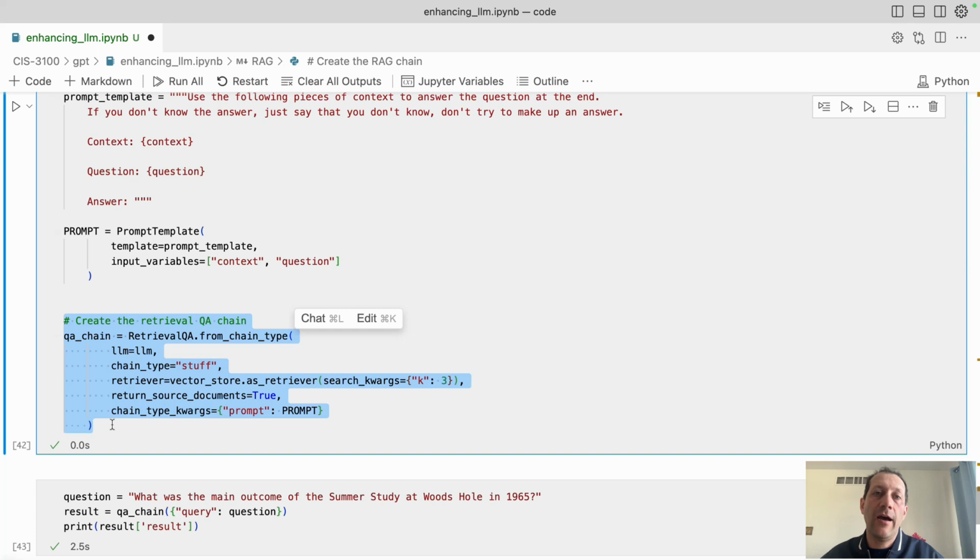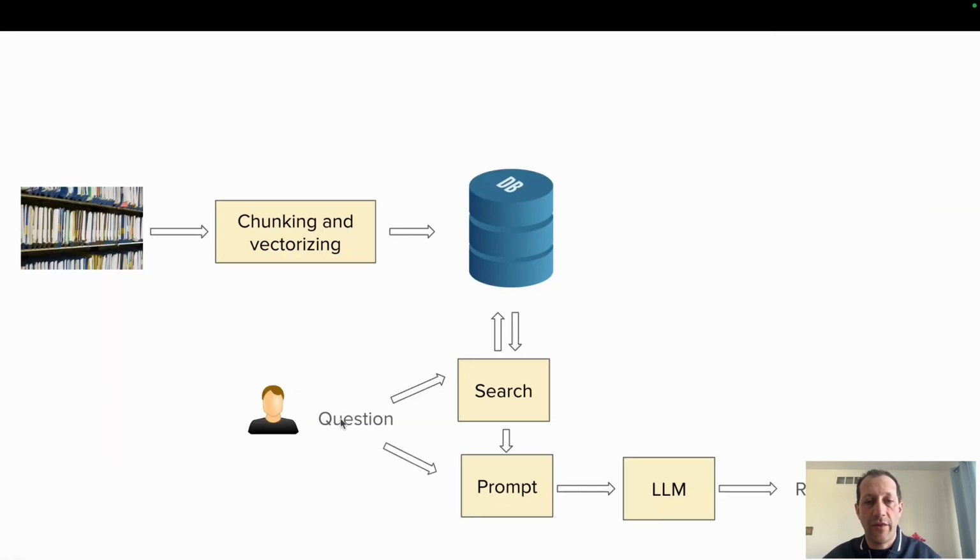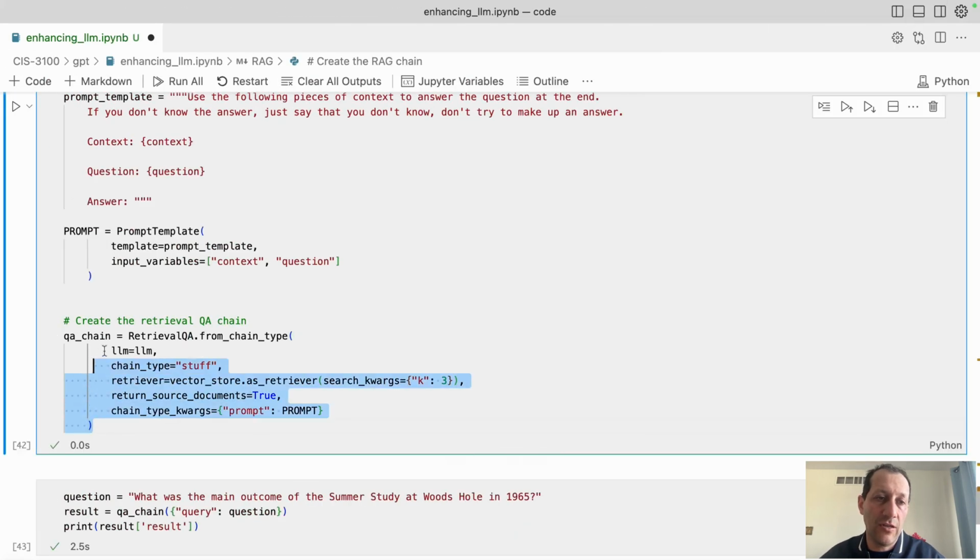And with that, I can create my chain. And again, the chain is going to have a few elements in it that you can see here. The question comes in, you want to do the search, you want to compile the prompt based on the context and all that, and then run it through the LLM and get the output. This is what we're accomplishing here.